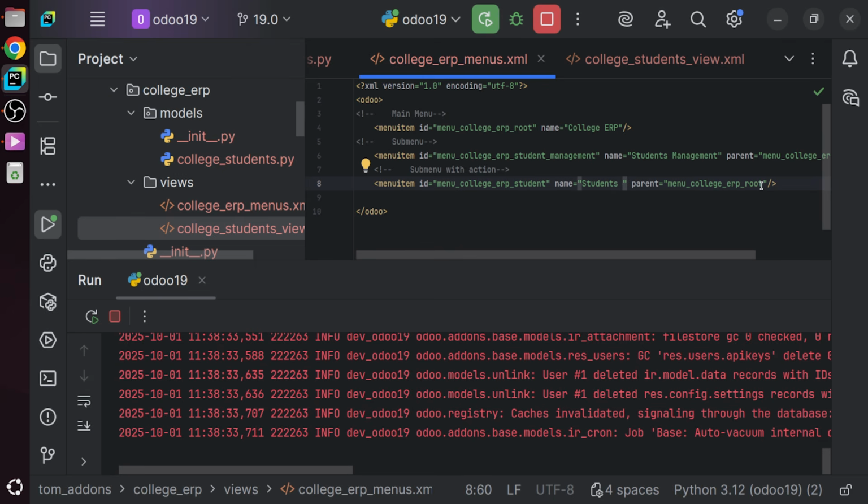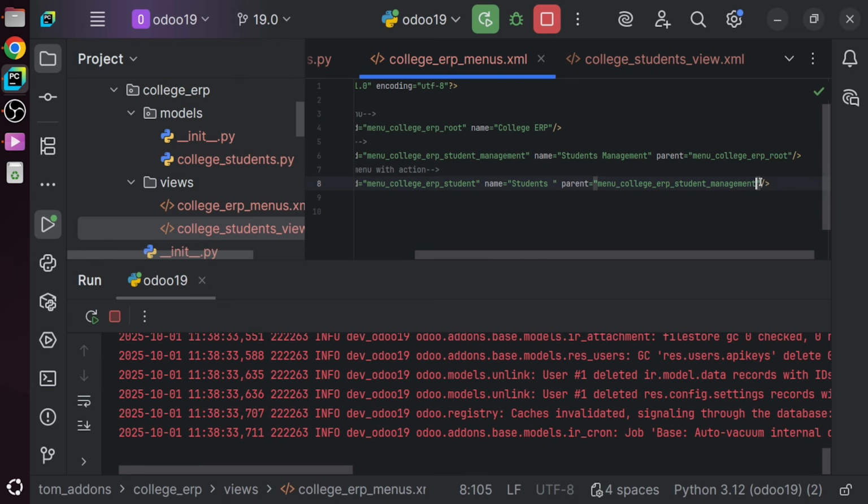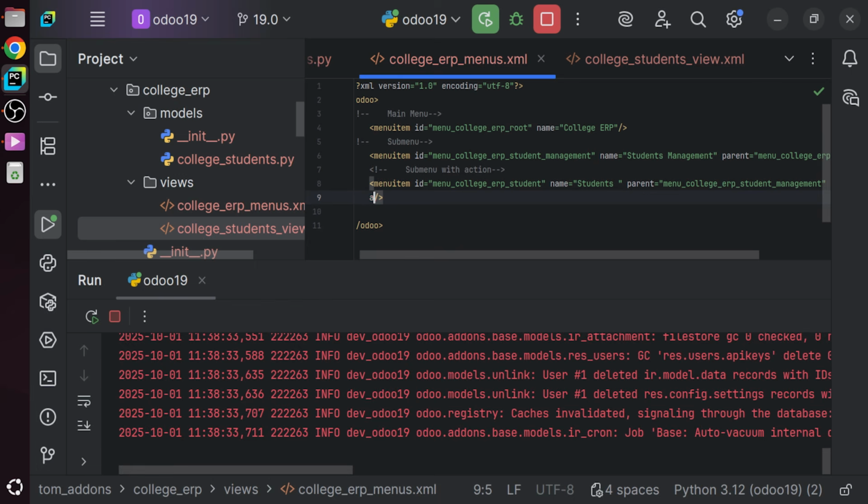So I'll be changing the parent from here as menu college ERP student management, and let me copy it and let me set it over here. So once everything is done, now comes the setting of action. So we have to use the action attribute over here, and here we just need to define the action.